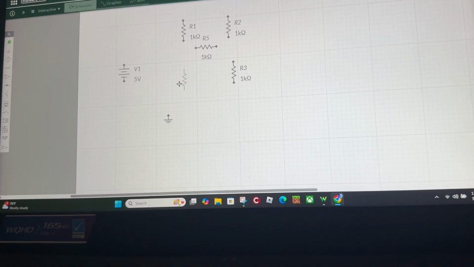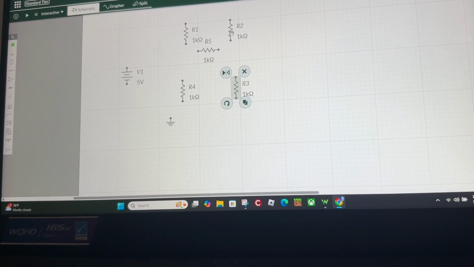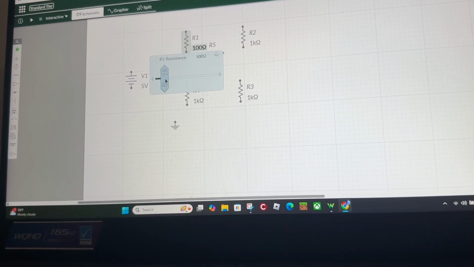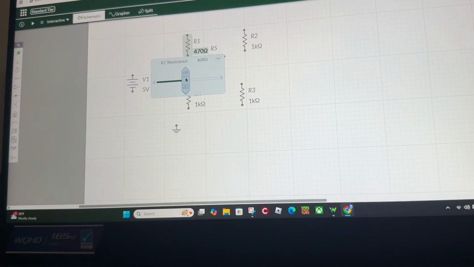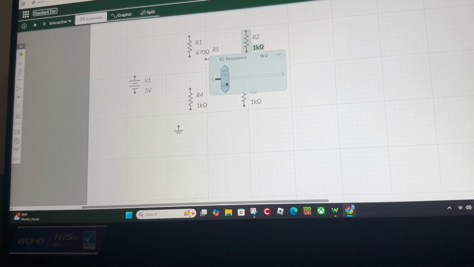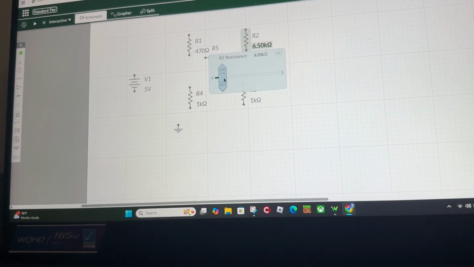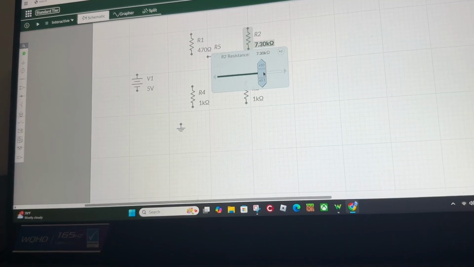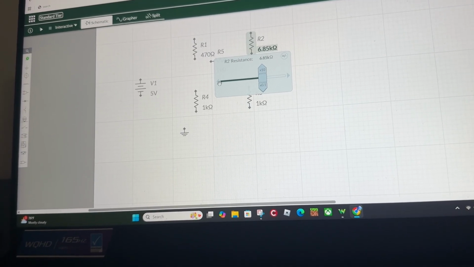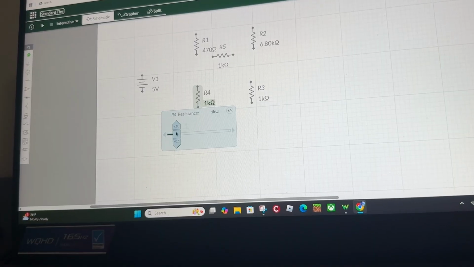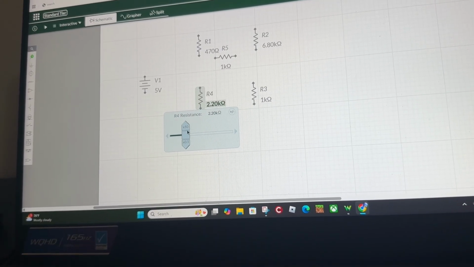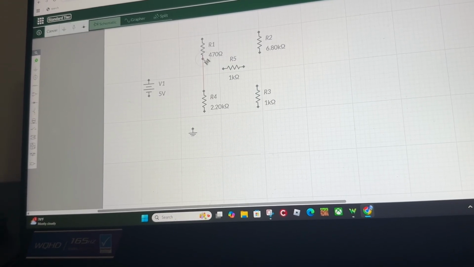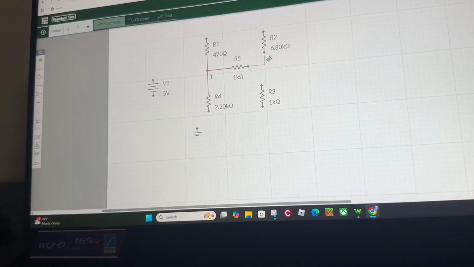So first you're going to take the resistors and move them in a neat line. You've got to set their values. This one was 470. This one was 680. I have to go a smaller one. This one was 2.2. This one was 1. This one was also 1 kilo ohm.